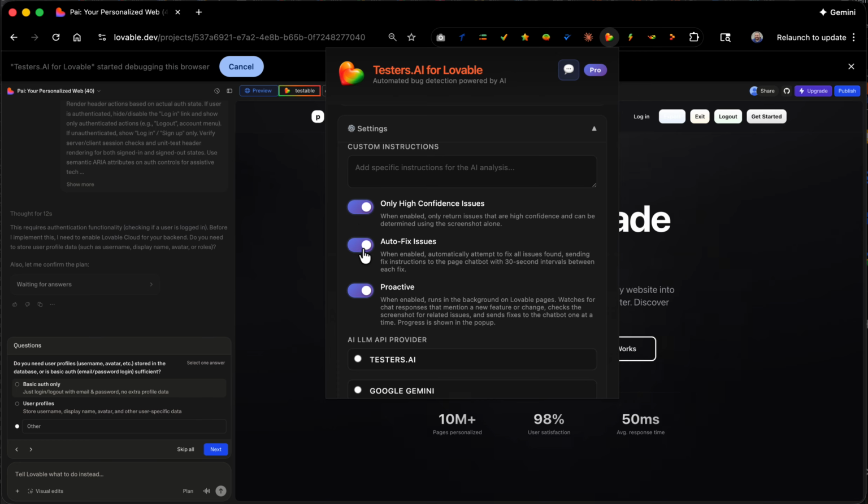Also, auto fix issues. So if you have this enabled, when it finds issues, it will automatically talk to the AI and send all of those issues to the AI. So you can go get coffee, come back, and if it found 10 issues, the 10 issues will be fixed when you come back.